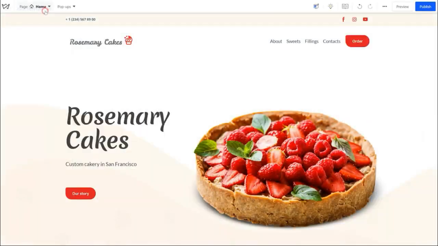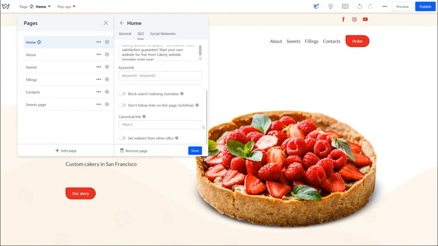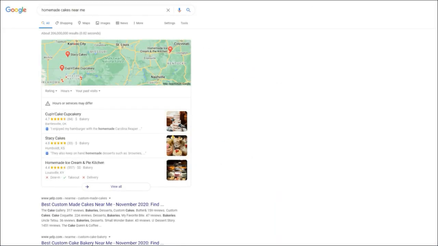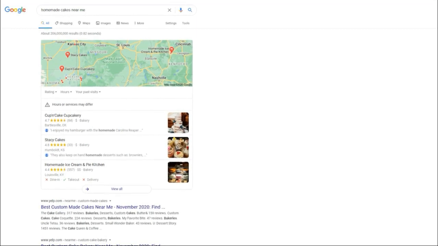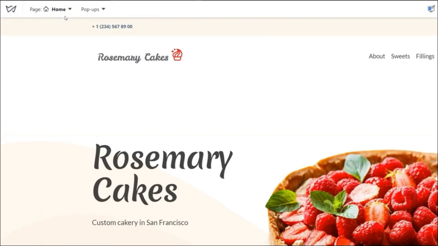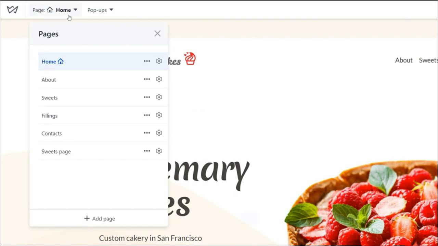lets you work on multiple SEO settings, such as meta tags, alt text, no follow for links, and many more. If done correctly, these will help your site to come up in search results to the relevant queries and rank high among competitors. SEO settings can be found in the settings of a particular page in the editor, on the page itself, and in the general site settings.